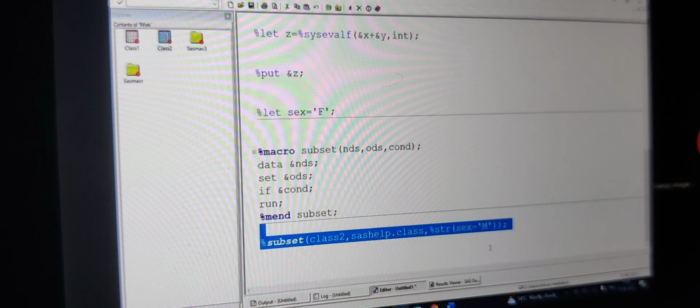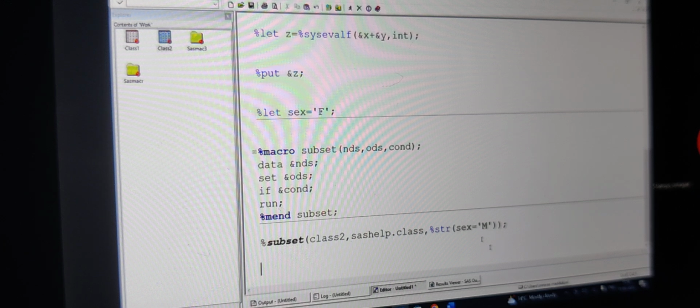So when you're writing a condition, if you have any special character like this one, we have to mask it. Otherwise it will not get resolved. We will see why it is not getting resolved in tomorrow's class. To mask a special character, you know what we are going to use? We are using a macro function called %str.